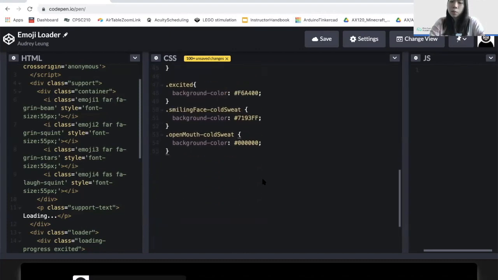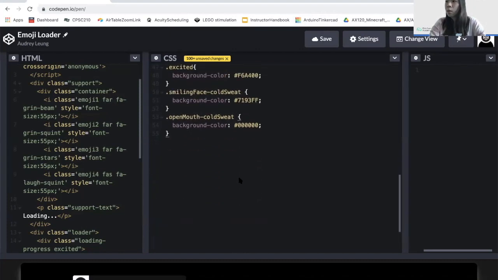Next, we're going to create three more classes. Make one of them a grinning face, an expressionless face, and then an angry face. You can add any color you like here for the background color and follow a hex code. This is for the bar color that will move in the progress bar as the emoji loads.